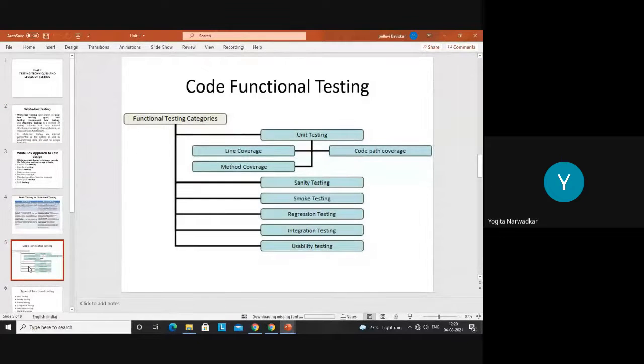Here, look at this, this is code functional testing. These are the functional testing categories. If you see, that is unit testing, and unit testing is divided again into line coverage, method coverage, and the red part is code path coverage. So these are the different types of code functional testing: sanity, smoke, regression, integration, and usability. These are the functionalities that we are going to check, so we will see them one by one.